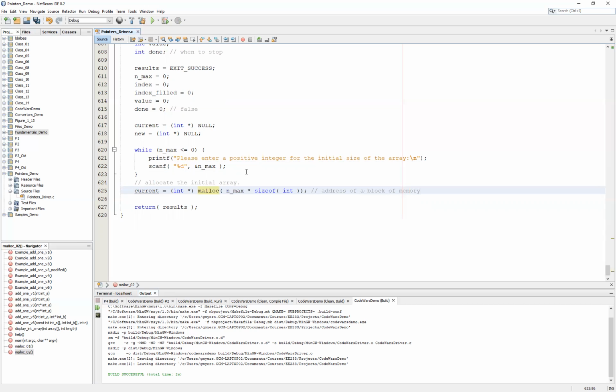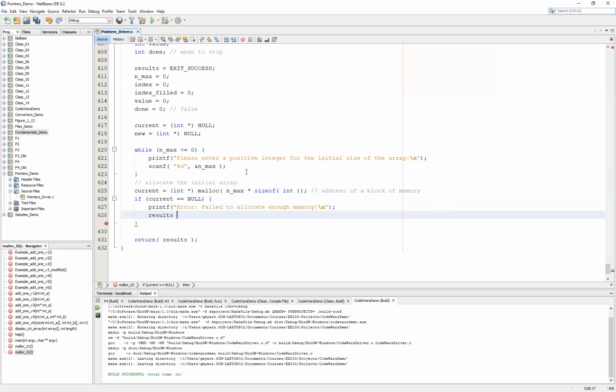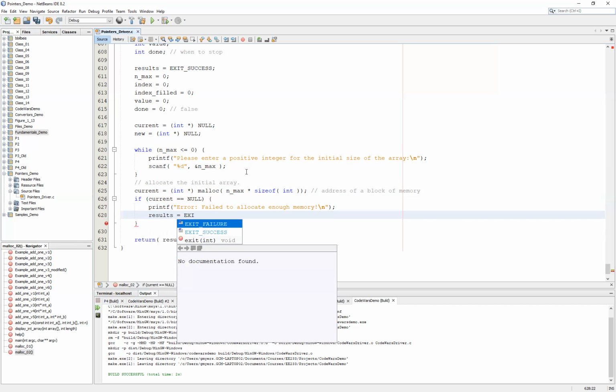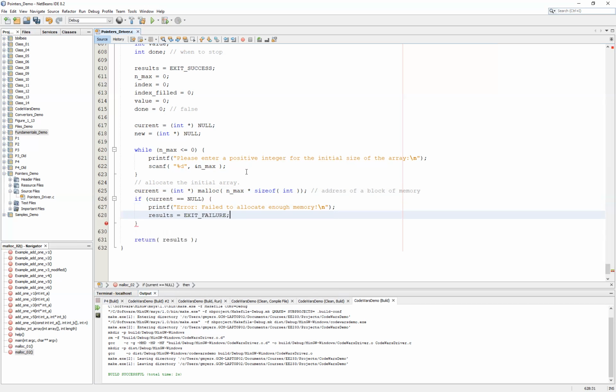Now, as always with our malloc, we want to be a little bit pessimistic in that we want to assume that it is possible that malloc failed. And if that's the case, then it is going to return null. That simply means that it could not, in fact, allocate the memory, in which case we want to provide a printf and an error that simply says failed to allocate enough memory. And at this point, we simply want to assign the value of exit failure to our results variable.